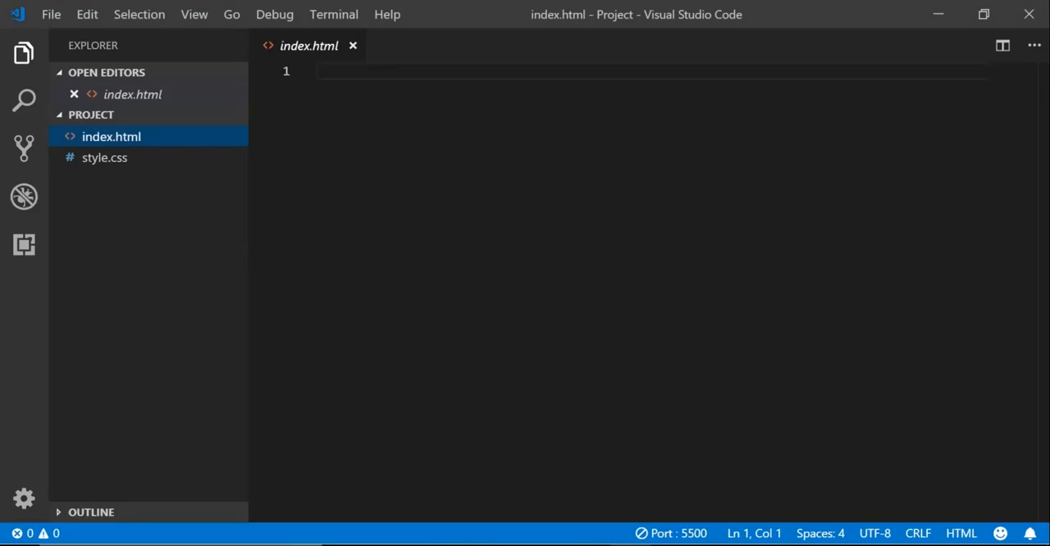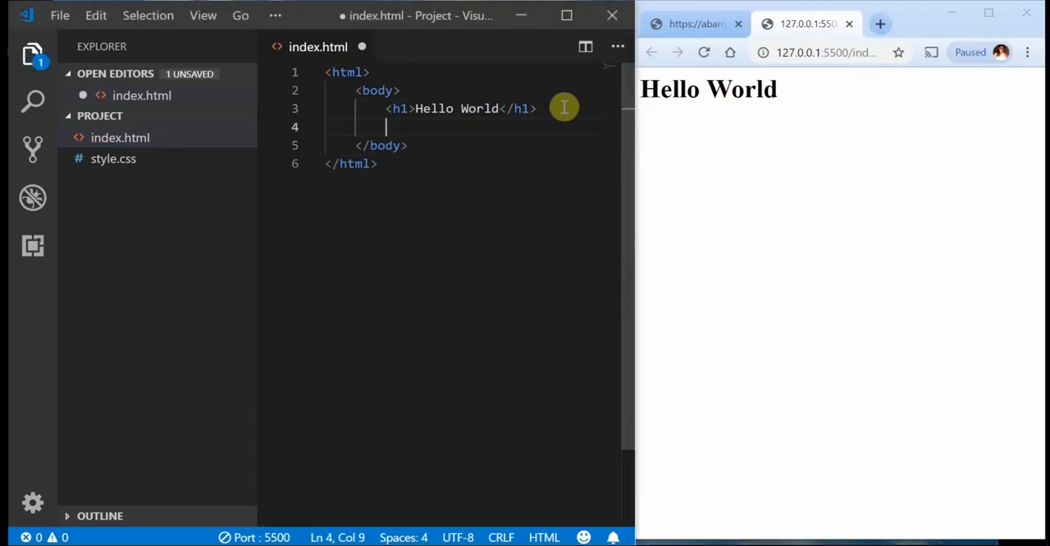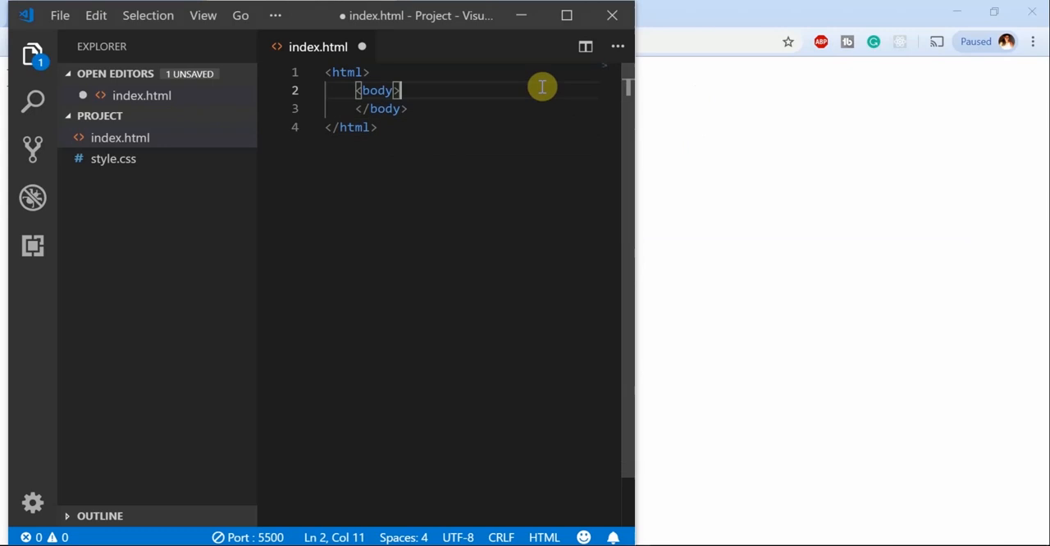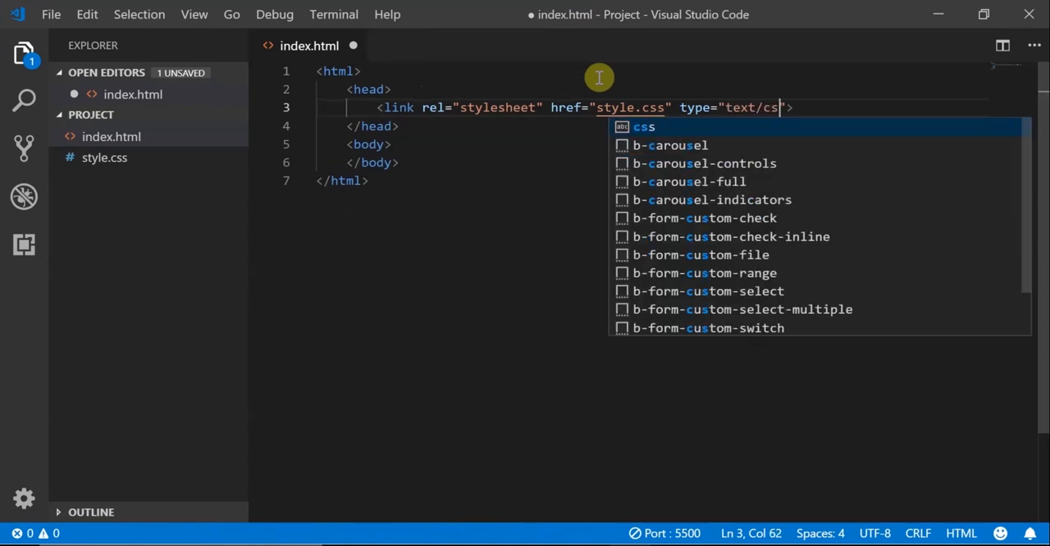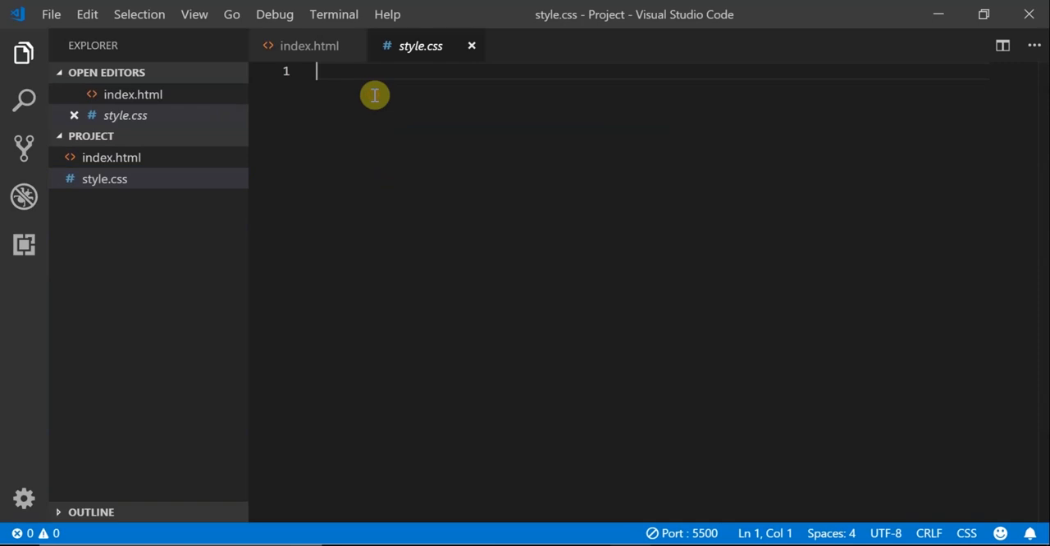Alright, let's start with the HTML head and body tags. I'm going to first start with the hello world to see if this live preview option works. I'm going to create a paragraph tag saying hello again. I'm going to save, and you can see the output is reflected on our browser window. Now let's go to the head tag and start with linking our style sheet file. Now let's go to the style.css file and just give a background color to check whether this is working.